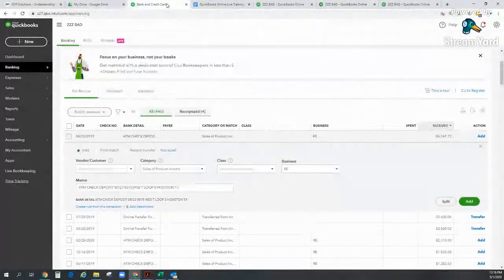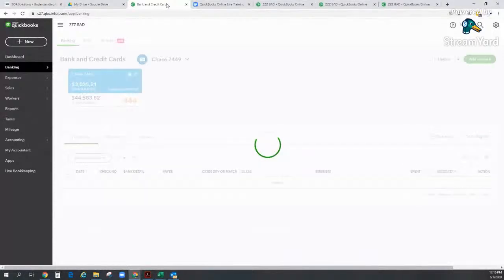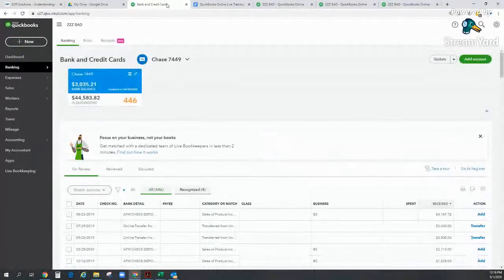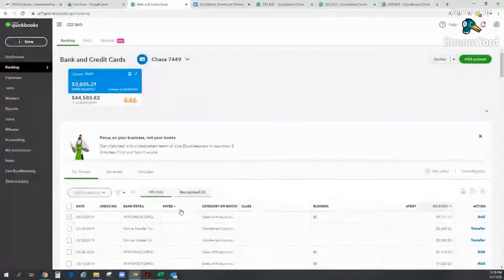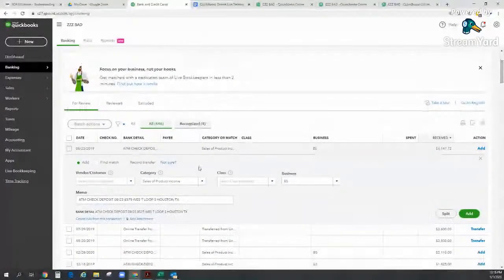So now when I come back to my banking, I need to refresh because every window you open, they're not tied together. It's a different stream into QuickBooks, so it doesn't know the information you have somewhere else. And we're about to jump right into reconciling. My apology that we got a little bit of a late start here.